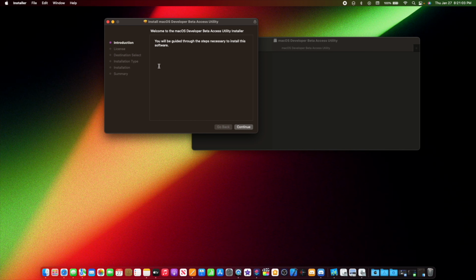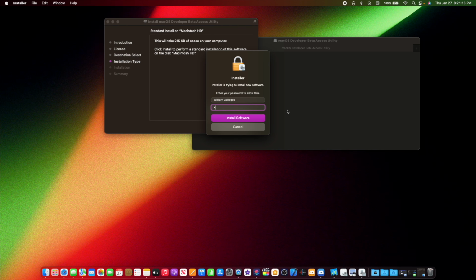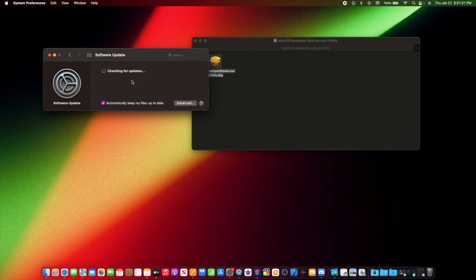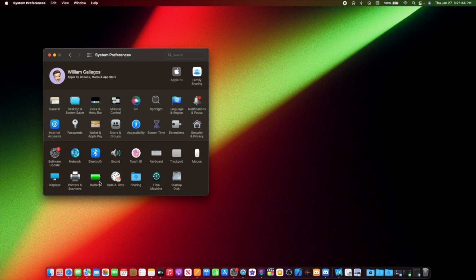Remember, please do a Time Machine backup. It will remind you right here if you did not do the backup. Press continue, agree, install, enter your password, and you'll see it's right here. macOS Monterey 12.3 beta. And then update now, agree. Now make sure you have a Time Machine backup.